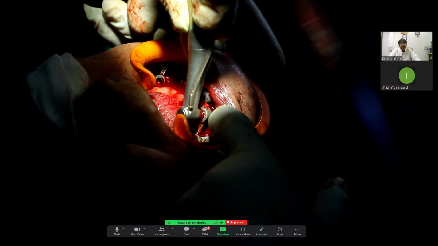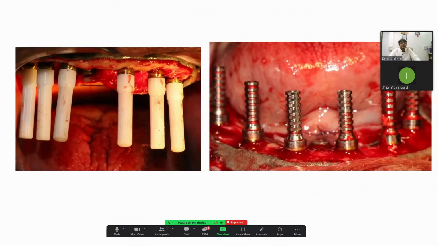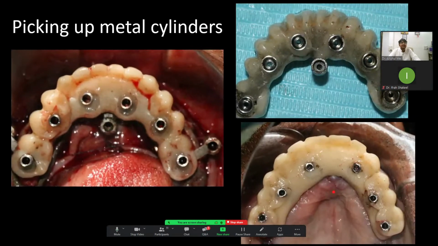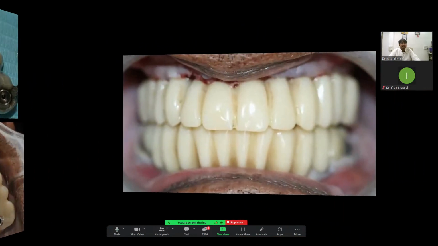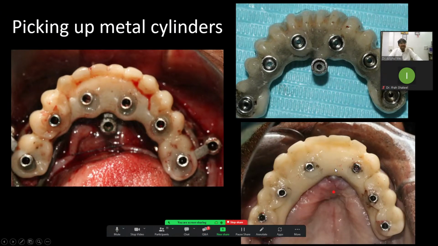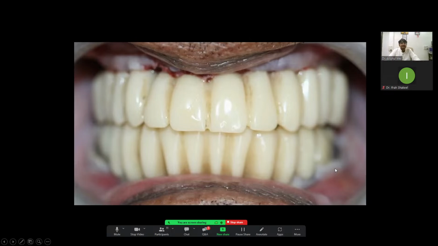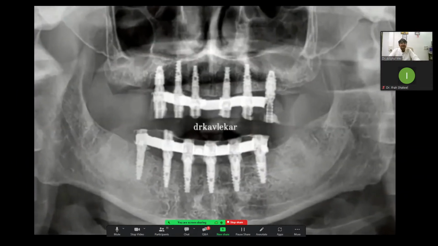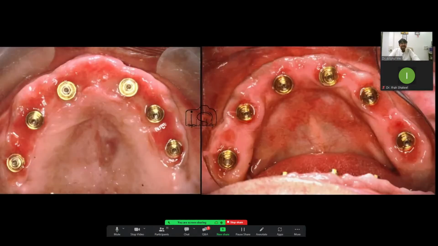And then after implant placement, we place the abutments on top of the cylinders. Then we pick up the cylinders and cut off the extension. After pick up, we reinsert the prosthetic. And this is the post-operative OPG of the case.